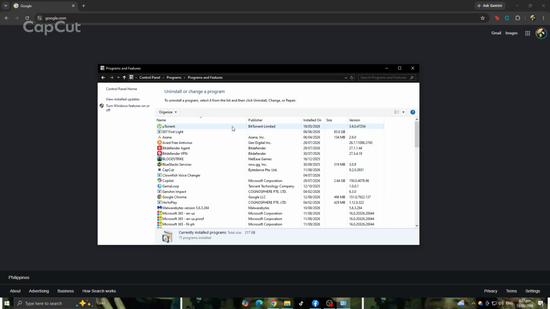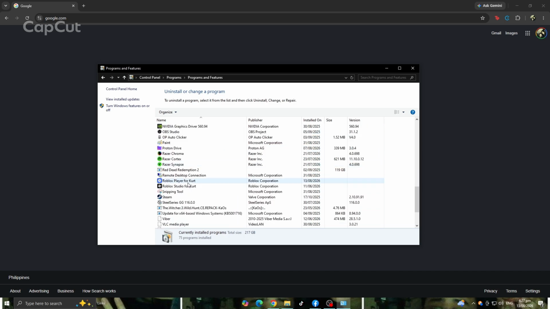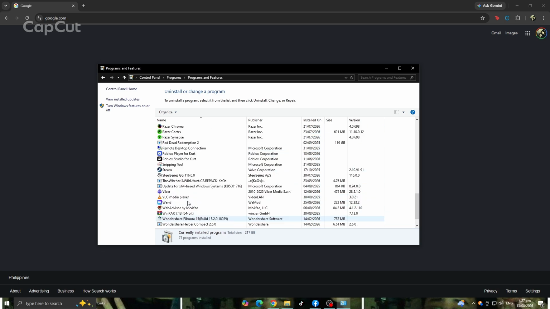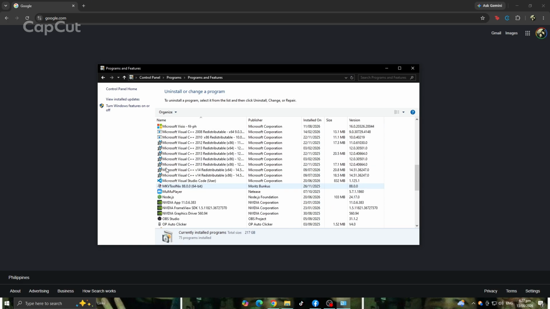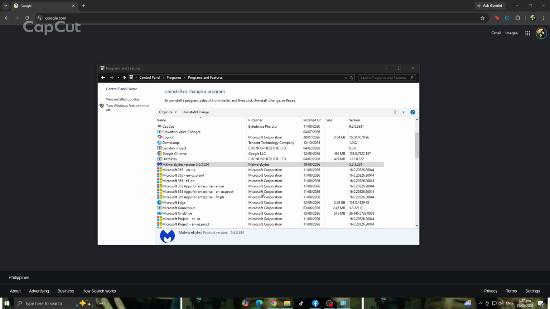Easy as that. So once you're here, find the Malwarebytes. There we go. We need to find the Malwarebytes. Malwarebytes, where are you? There we go. Once you find it, press on it, right click on it, and then click uninstall slash change. Press on that, and just click on yes and okay.